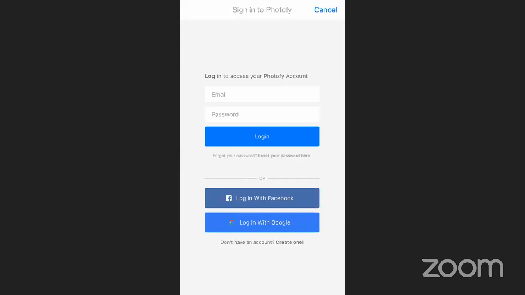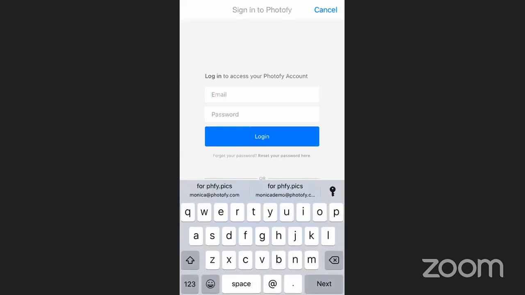Once you're in the sign in screen, you're going to go ahead and just type in your email address and password.